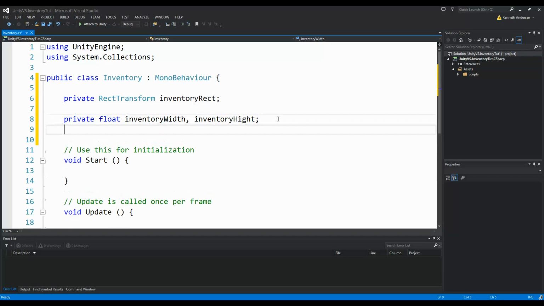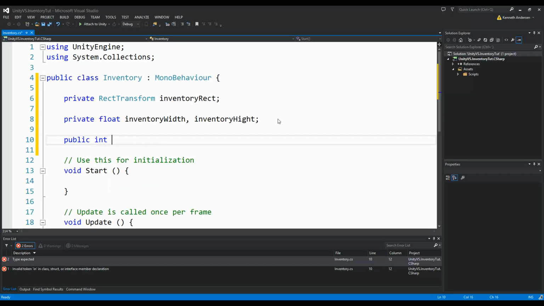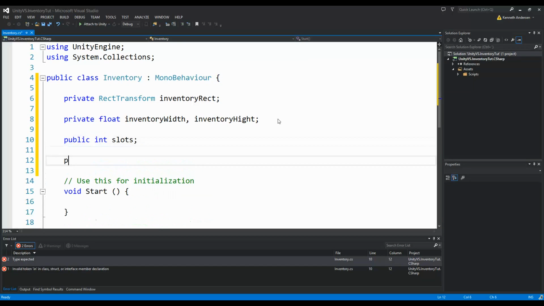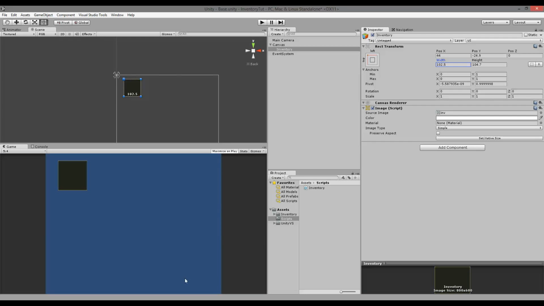Other than that, we need to be able to set the amount of slots that has to be in the inventory and the amount of rows from outside the inspector. So we're going to make a public integer called slots and a public integer called rows, because we want to set this from our inspector, and that's why it's public. If this wasn't public, we wouldn't be able to set it from outside Unity here whenever we play our game.